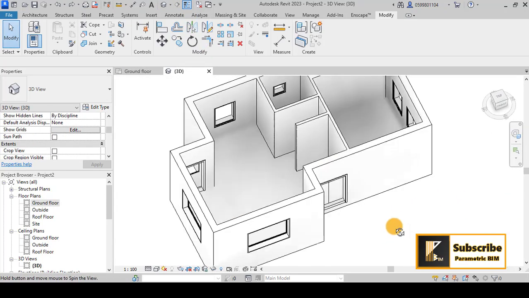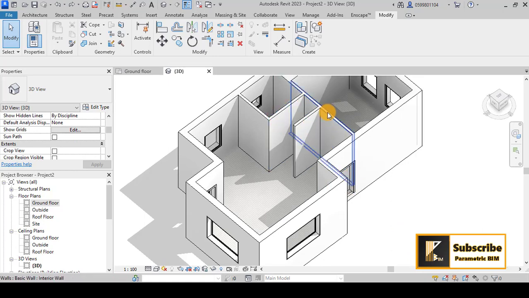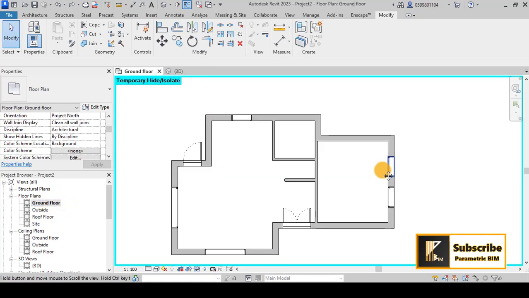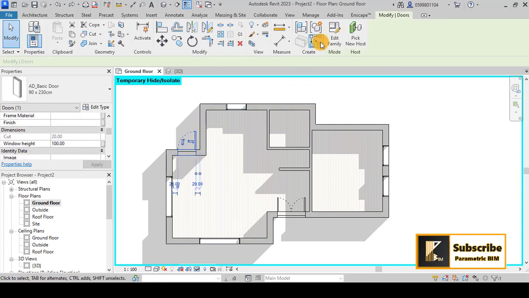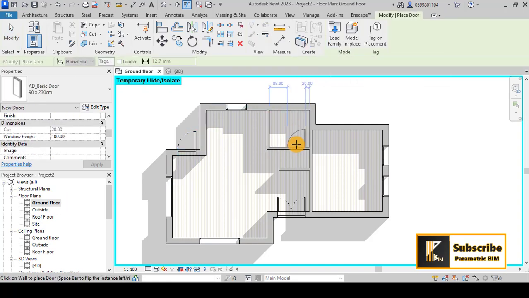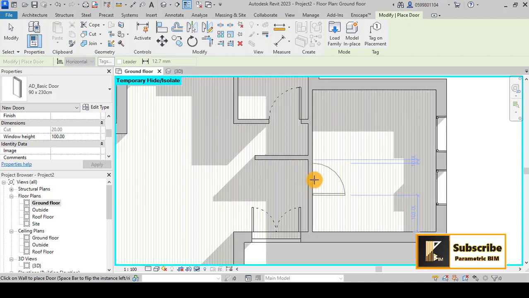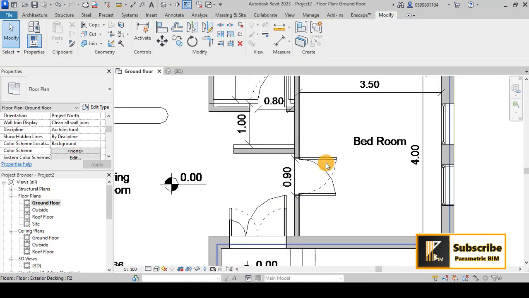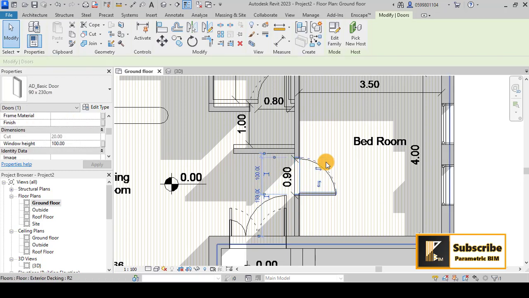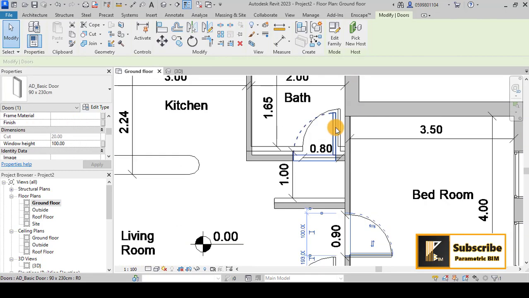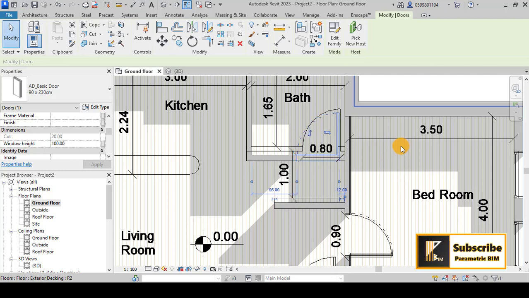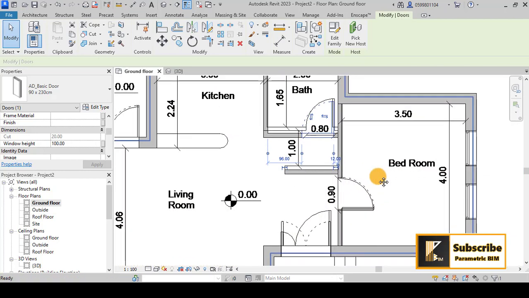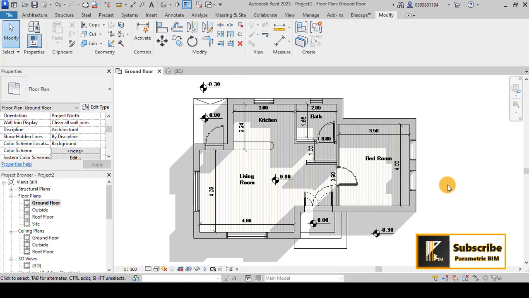Maybe we have forgotten the doors of the bathroom and the bedroom, so let's go to ground floor and let's choose this one, create similar. Let's put one here and also one here. Click space to mirror it, something like that. I think it is similar to AutoCAD. No, I will click space. It is like that. Maybe you need to move it a bit like that. And now we are done with the doors.